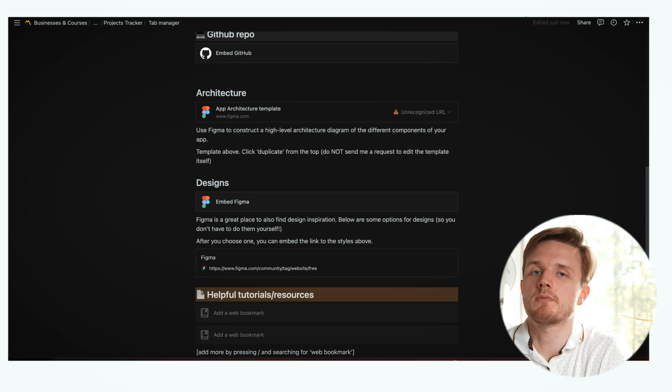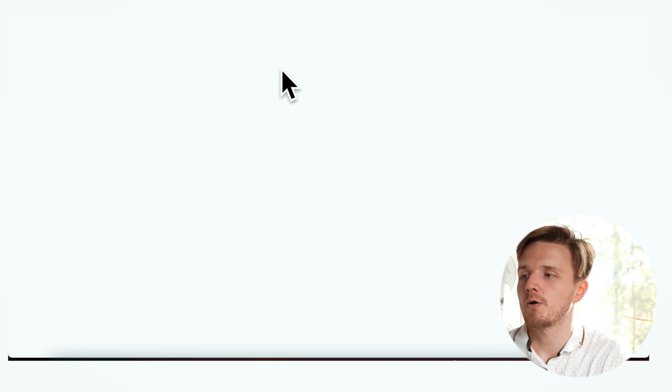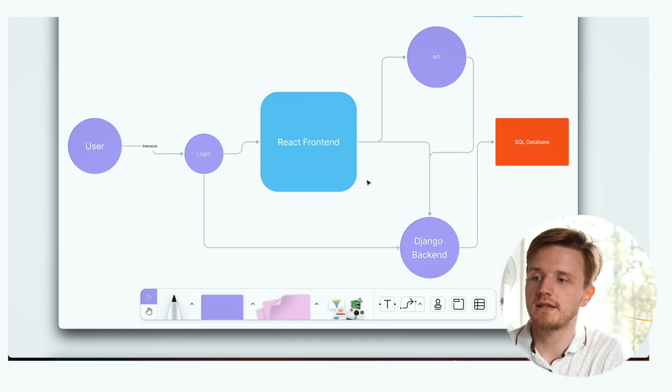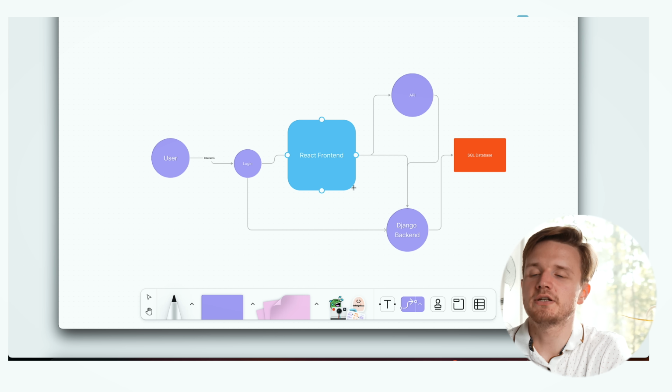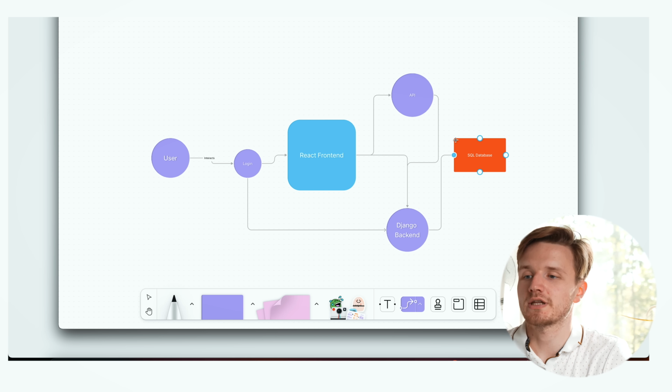You want to actually do something to design the architecture beforehand. I use this app called Figma, and as you go into Figma, I will do something like this where I will draw up the diagram of the high level architecture of how this project is going to work. And this is a really important step in the beginning of building out the project.